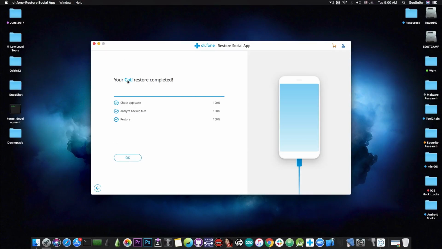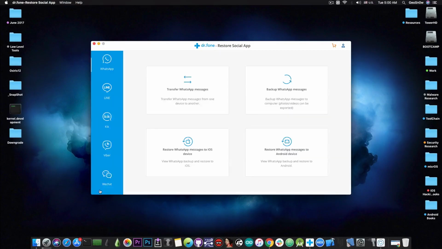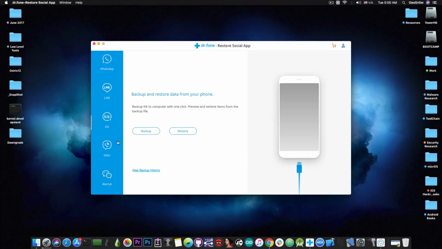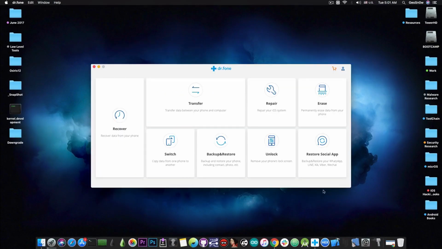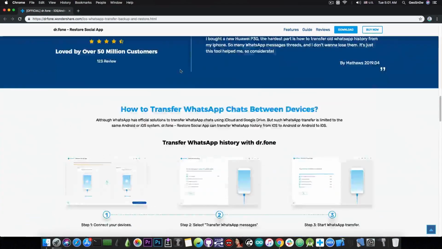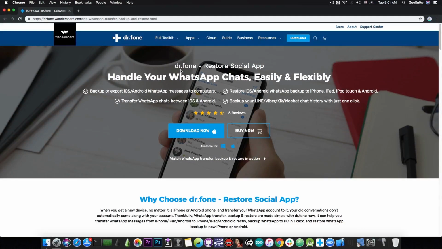It says here, your restore completed. So it says check app state, 100%, analyze backup files, 100%, and restore, 100%. Now my phone rebooted, and once the reboot completes, I will basically have the data that I backed up from my WhatsApp a few minutes ago. So as you can see, that's basically how you do it, and you can do it on an Android or an iOS device. Same thing goes for Line, for Kik, for Viber, and for WeChat. You can get the dr.fone Restore Social application from dr.fone.wondershare.com, as well as the guides on how to do this, and it's also available for Windows.